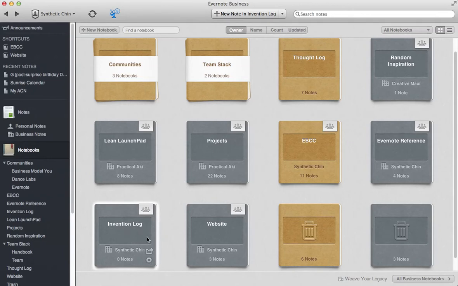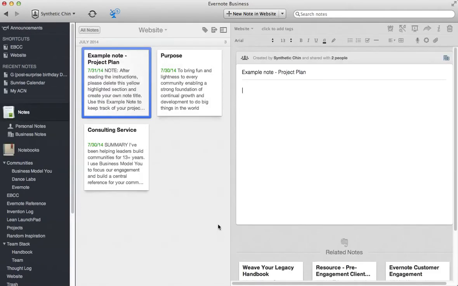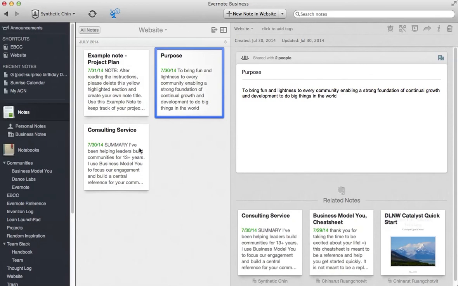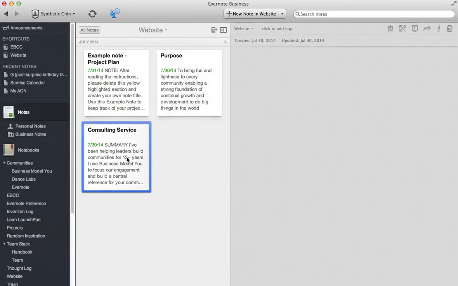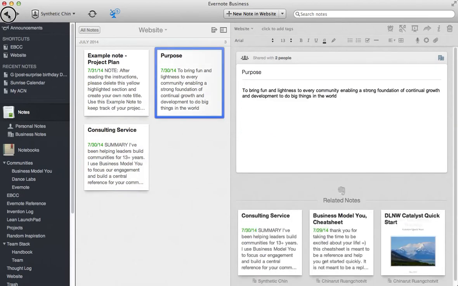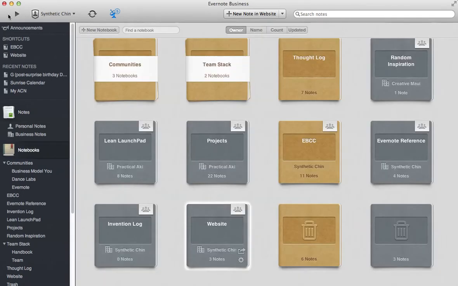And so he has a work notebook here. And finally, he's joined a project called participating in a website launch. And so he can see different notes that are associated with getting this website together, which has just begun. Okay, so that was an overview of synthetic Chin.